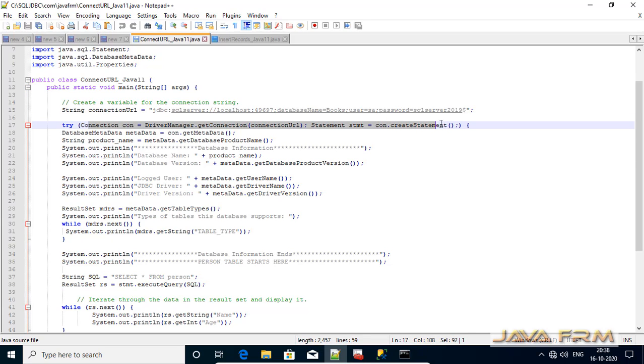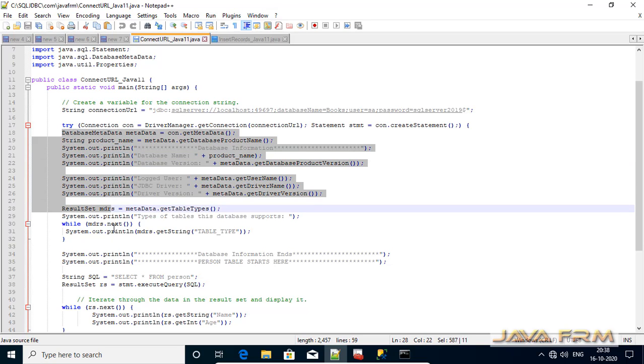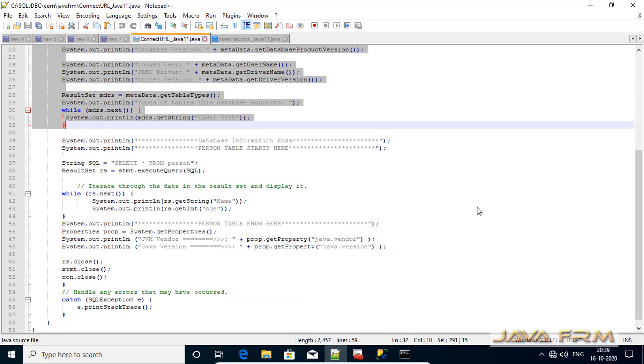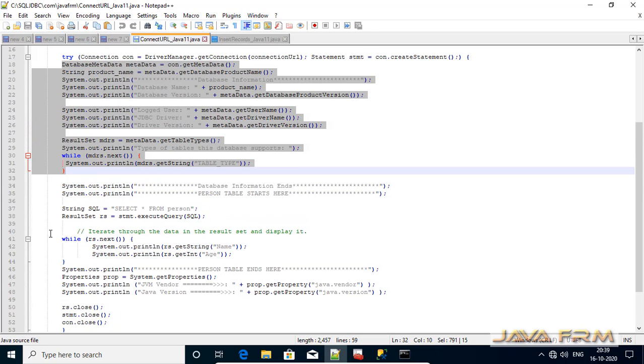So connection driver manager dot get connection will call the JDBC URL and establish the connection to the SQL Server 2019 database. And I have created database metadata object. Database metadata is used to get the basic database information like database version, database name, etc.